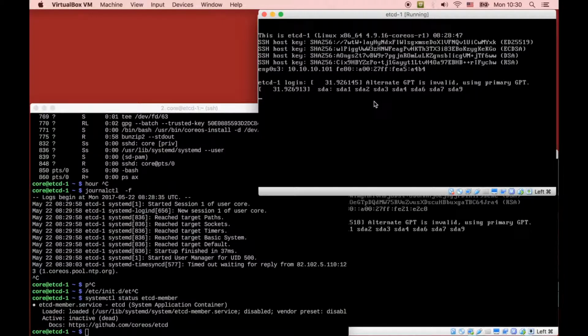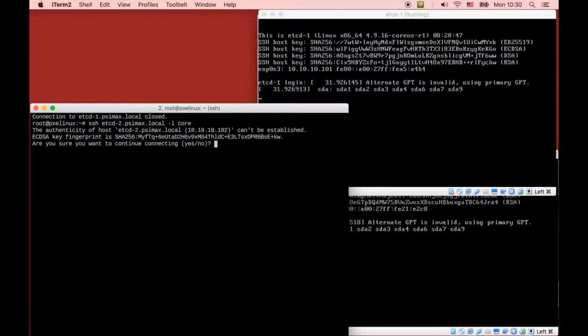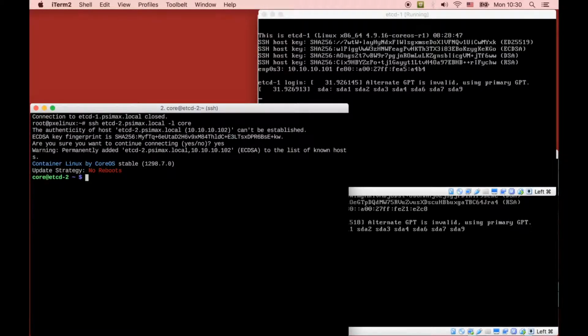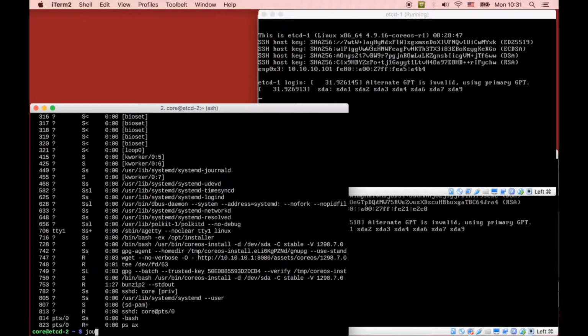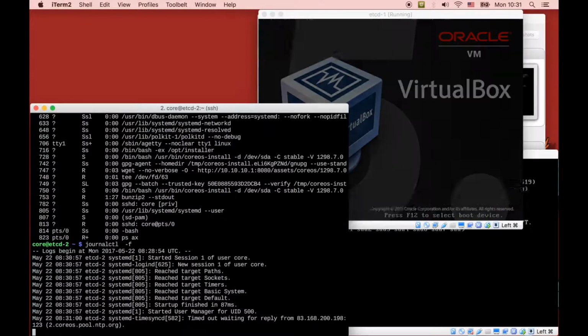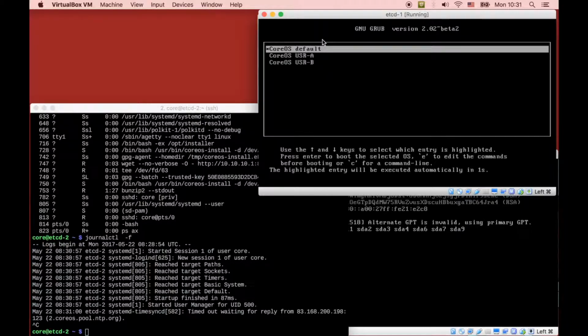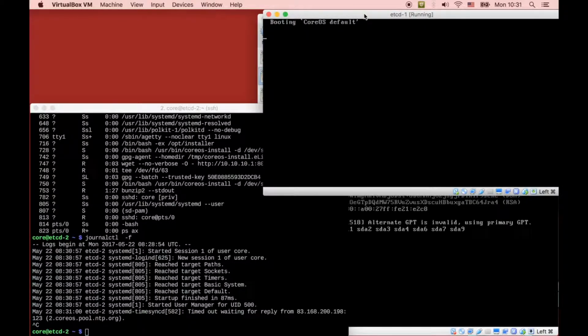And if we wait patiently for it to finish partitioning and installing grub. In the meantime, I'll drop into number 2 and have a look that everything is okay there. So that's also still running its CoreOS installer to SDA. Okay, etcd1 is now rebooting and we should see grub. There's grub. Cool, so that's now booting off SDA.